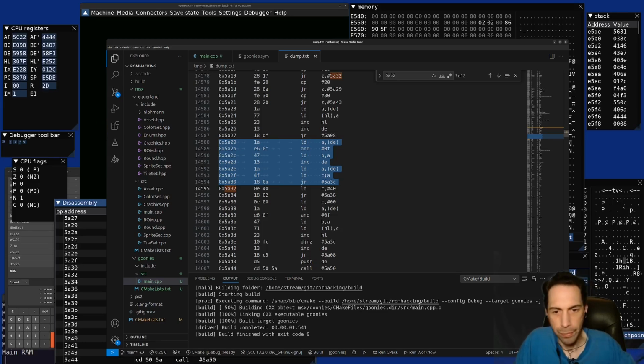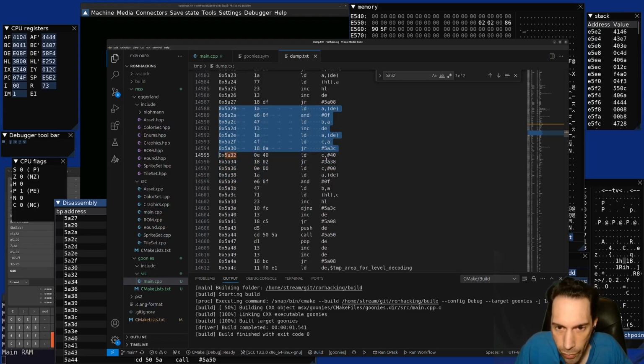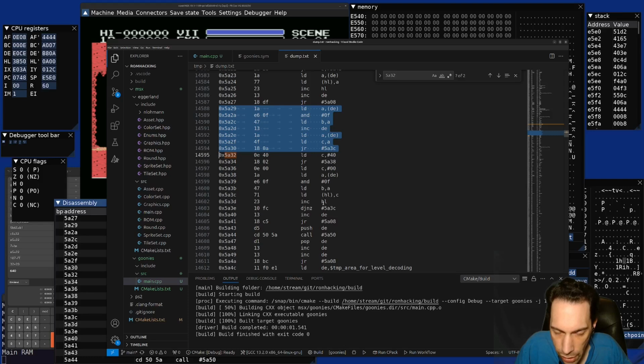Okay, so B might be a counter then. Is B a counter? Because we're jumping to 583C, and we're loading C into HL, incrementing HL. Yes, because that's the loop. 583C is being looped. So the counter is in the bottom nibble of the first byte, and the value is in the second byte. Okay, so we have bottom nibble, and that's our counter.